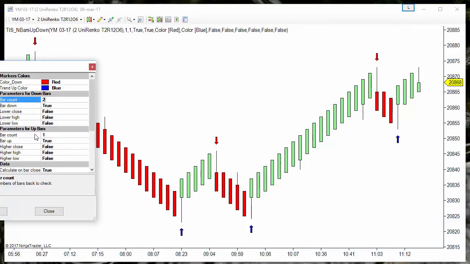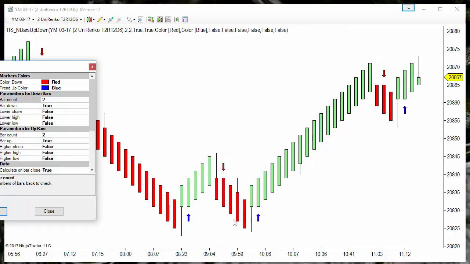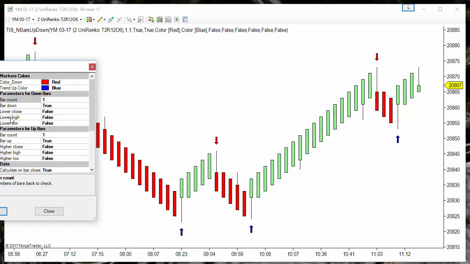We can also add the number of consecutive bars that must meet this condition. So now we get a signal at the second bar closing in the same direction. This is to filter when we have noise. All the other parameters we are going to review on a different bar type, because on this bar type it is not necessary.